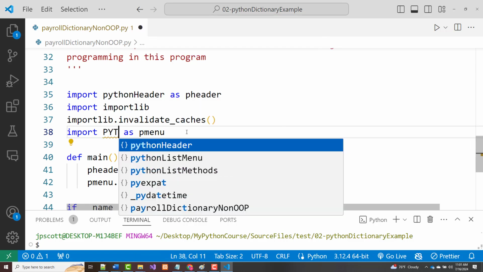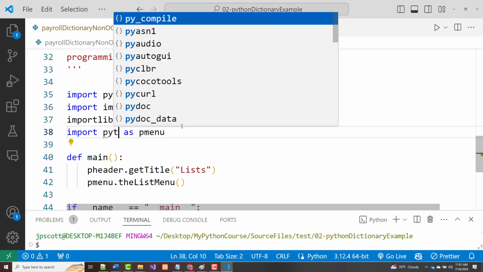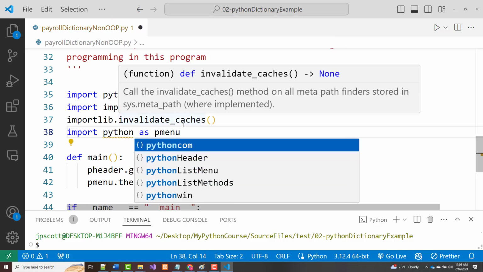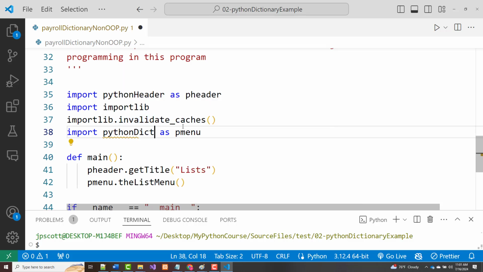Python. Right now I've got list menu, but I'm going to have dictionary menu in a minute. All right. And I will call this PD menu for Python dictionary. We could have called the other one PL. It's no big deal.